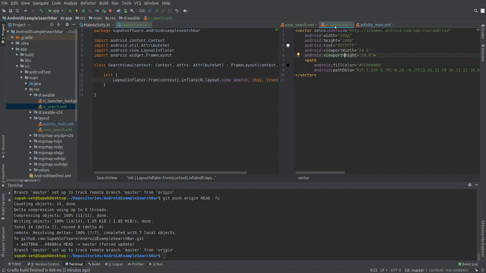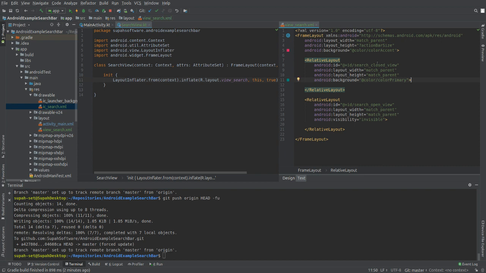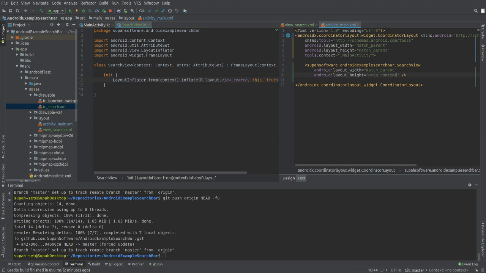Sorry about the dialogue not showing. I guess I still have some recording issues to figure out. Right, so we can actually close out of our activity main XML file now. We're not going to be needing this anymore. Okay. Actually, we can change this back to wrap content. So this view is a little bit more simple now.